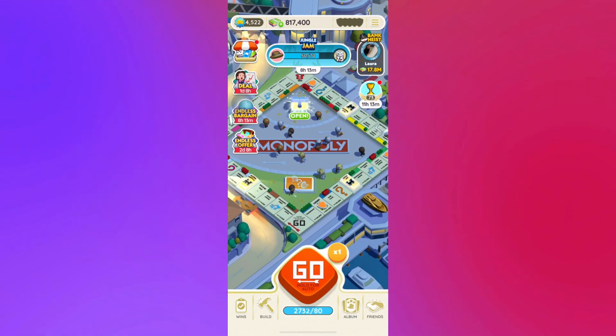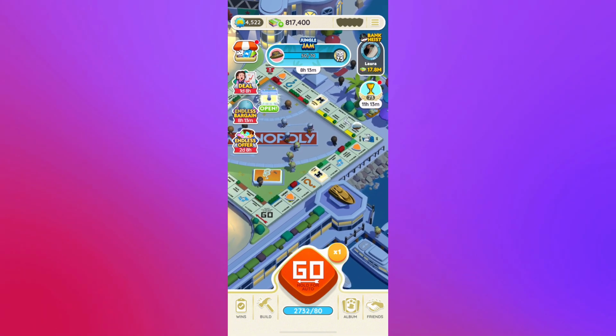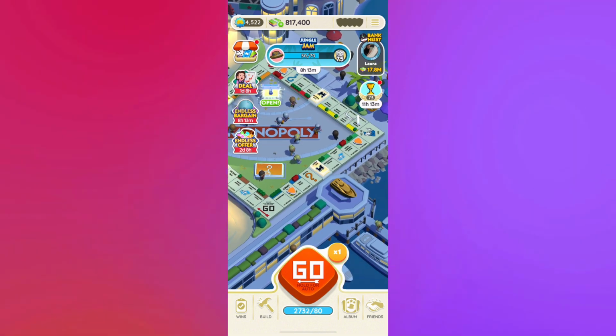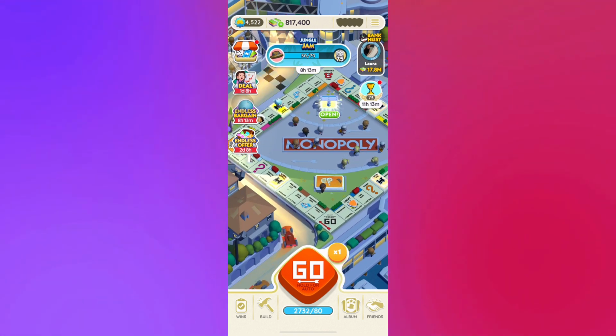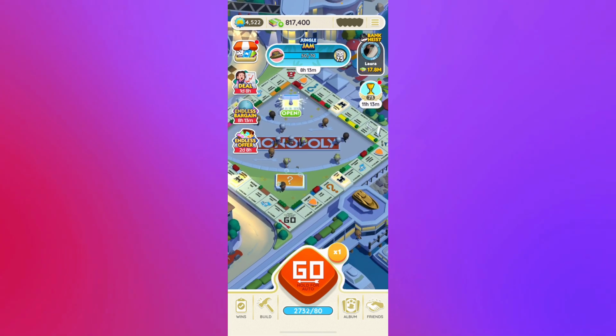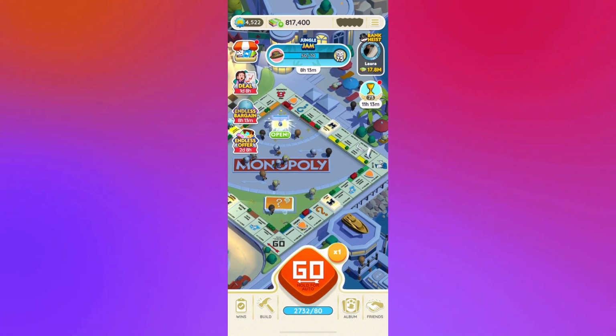So basically here in Monopoly Go, there has been an error message being received and crashing that has been noticed. All you have to do, if you're using an Android, is clear the cache, which is located in your settings, your applications. Look for Monopoly Go and clear the cache.